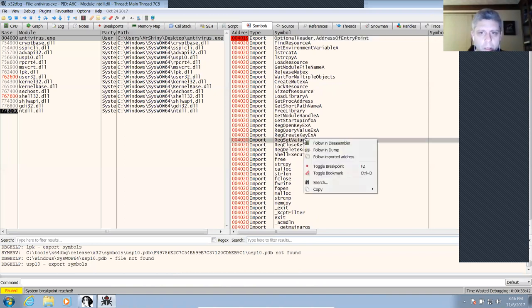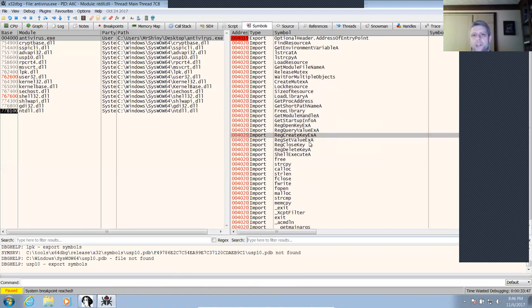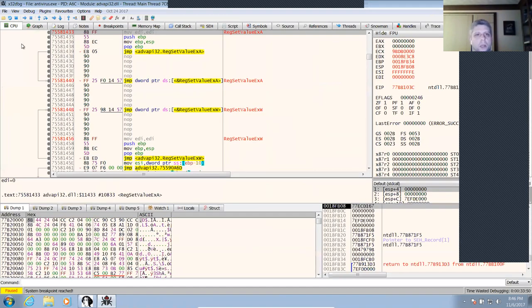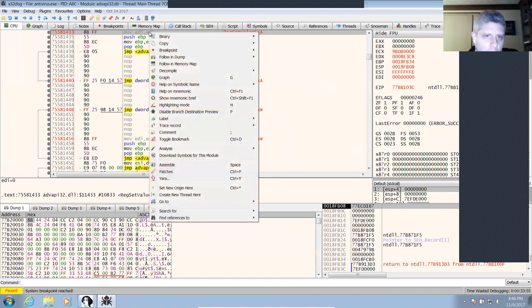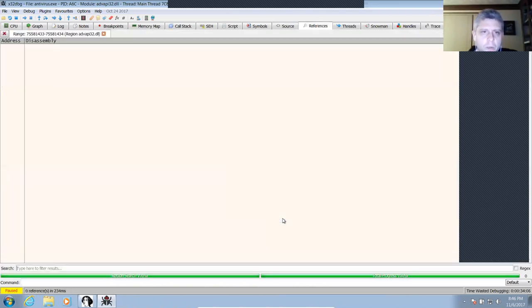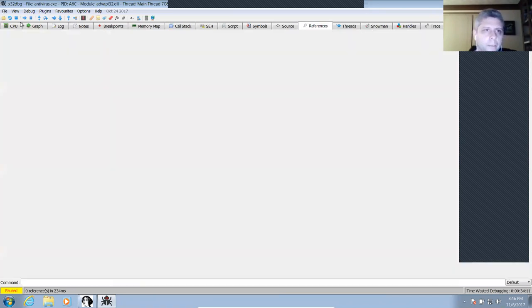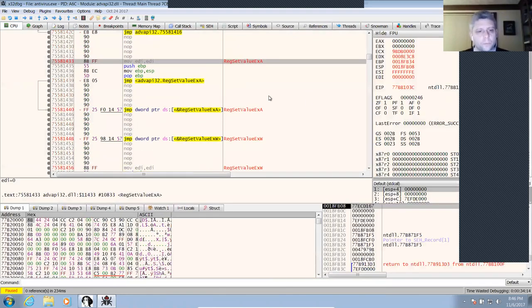I could be wrong here. Let's see here. Unfortunately, you cannot jump to everywhere this is called, to my knowledge. Here, this is just the import address table. I'm going to have to fool around with this. I don't think you can. Here you go. Find references to selected address. And I must have done it wrong, but it looks like there might be a way. Okay. Let me close this down.